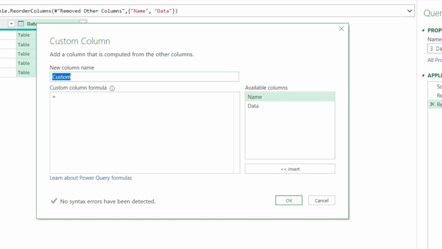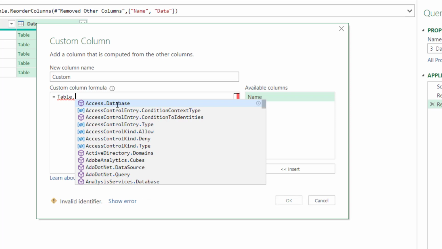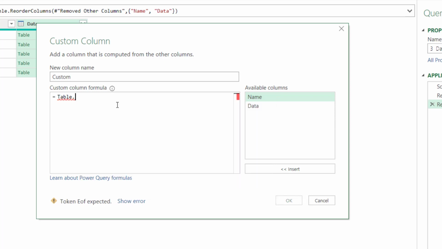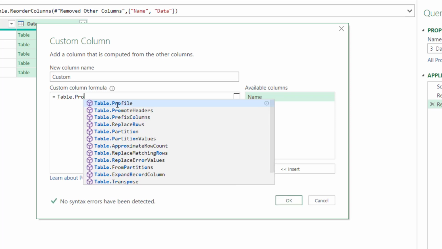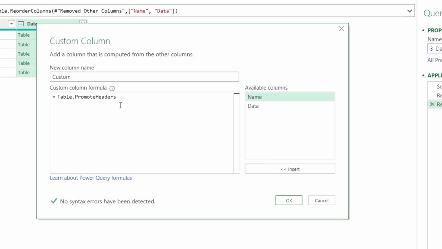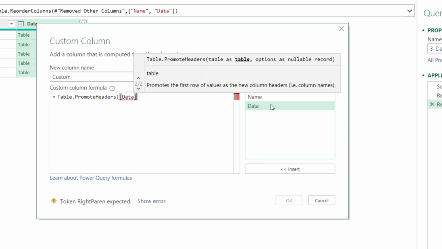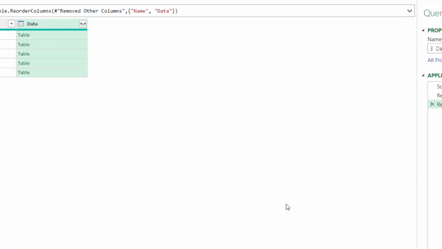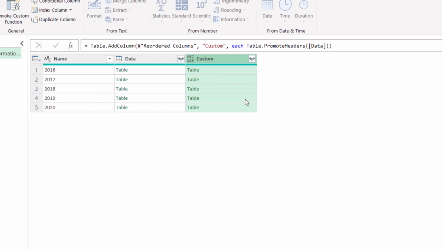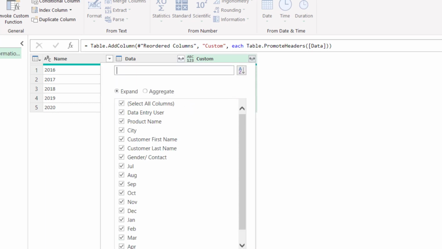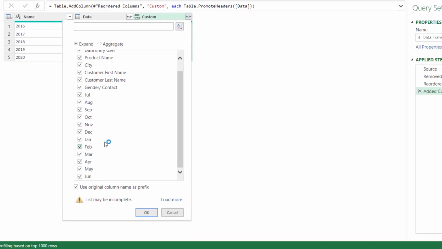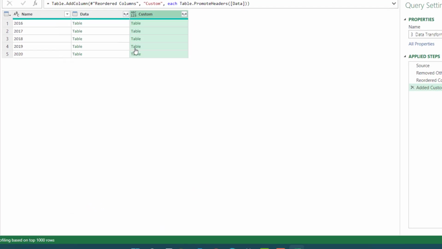I'll create a new column, and I'll write Table.PromoteHeaders, bracket open, I'll double click Data, and bracket close. That's it. The benefit of using this command is that when I click on this expandable arrow, you can see all my headers are appearing directly.